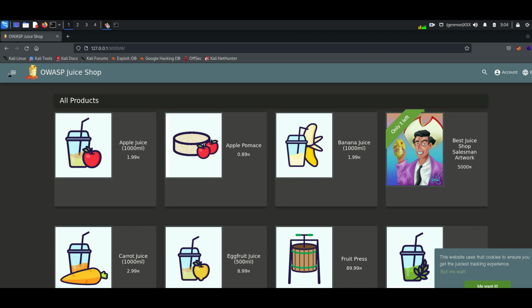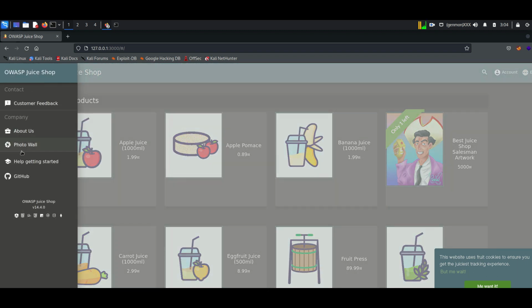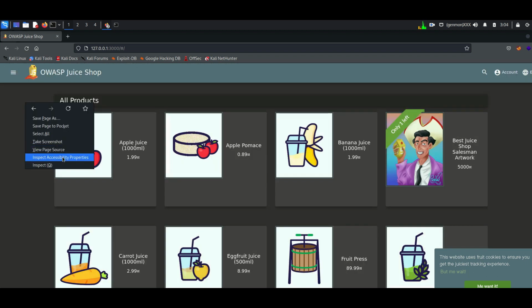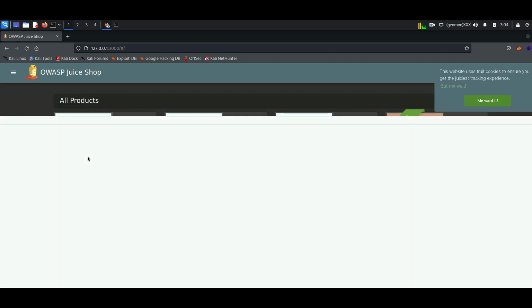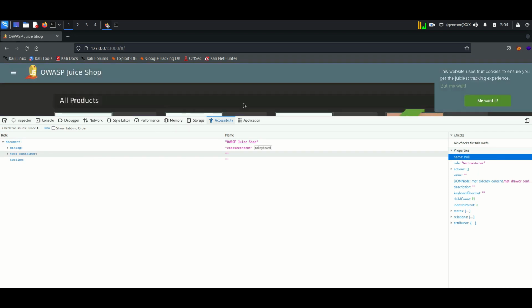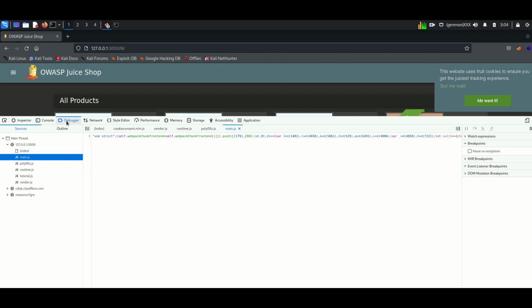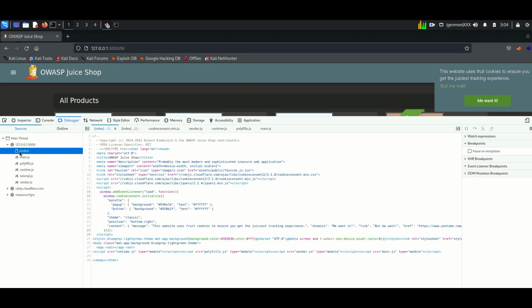To find it, open the inspect accessibility property in the browser. Here we will see the debugger tab. Open it. We have various files here; just open them one by one and search for score. Finally, inside main.js I found 42 search results.